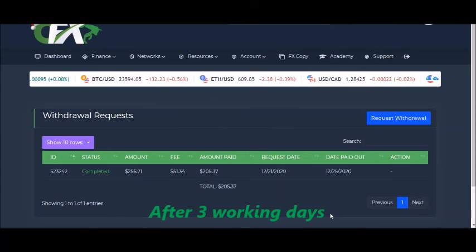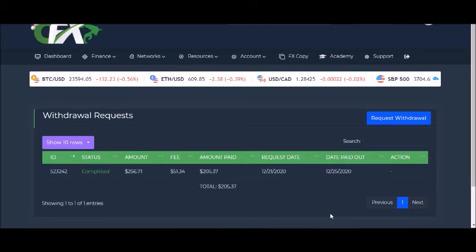Yes, hello, good morning. I'm back once again to continue our Exodus CFX withdrawals. After three days, I withdrew this last Monday, I think Monday afternoon. And then I received it today, this early morning. They paid up. So the status is completed already. Yay!